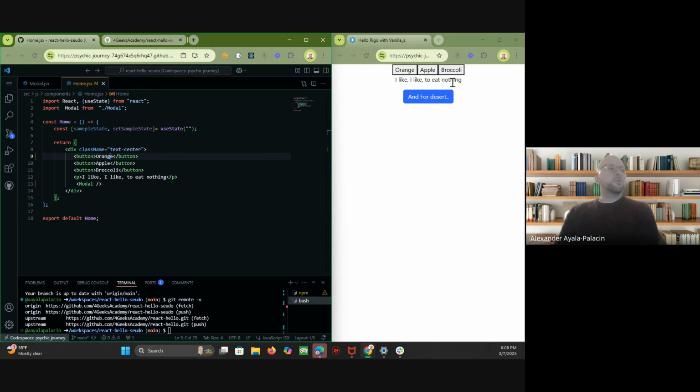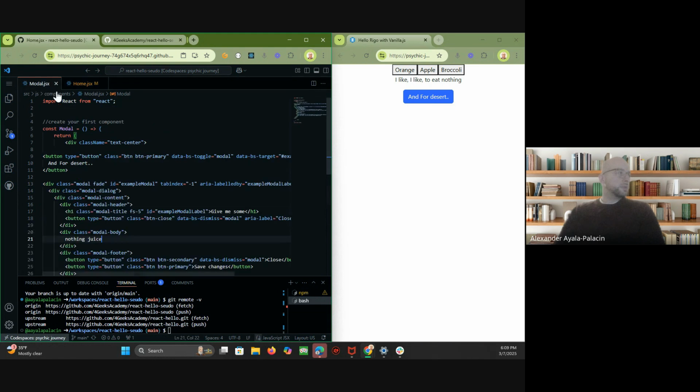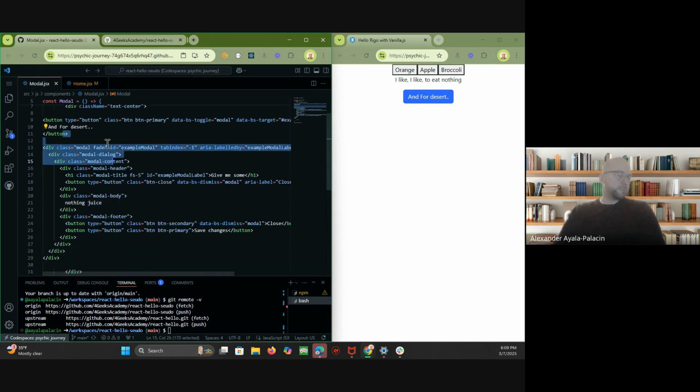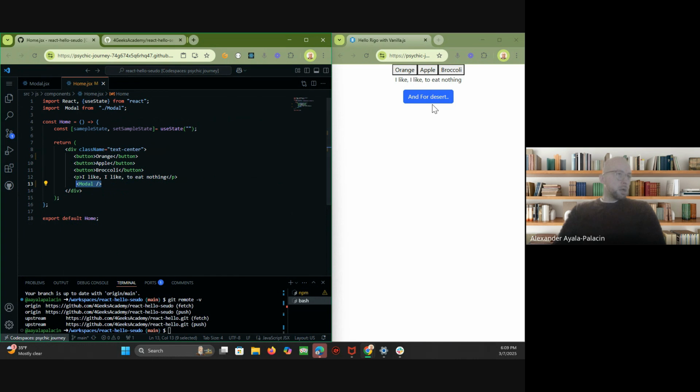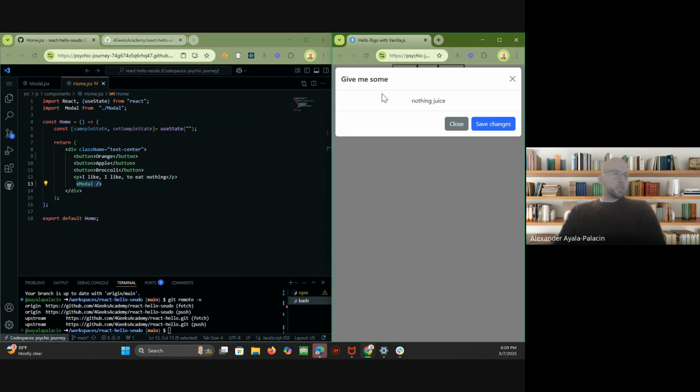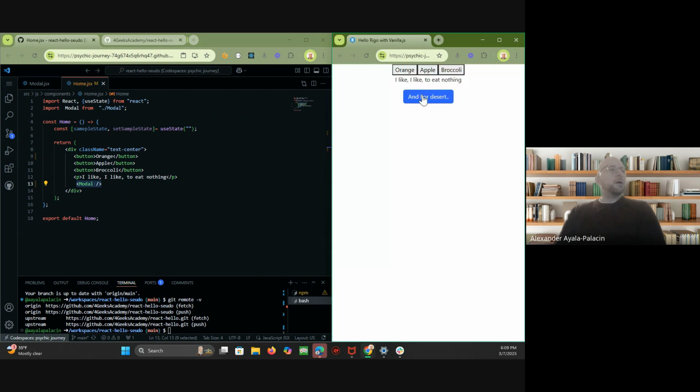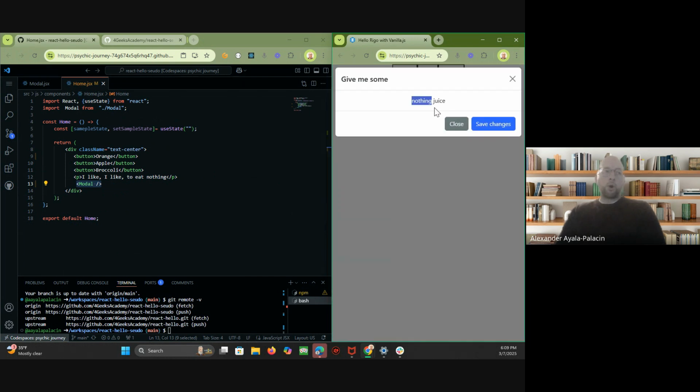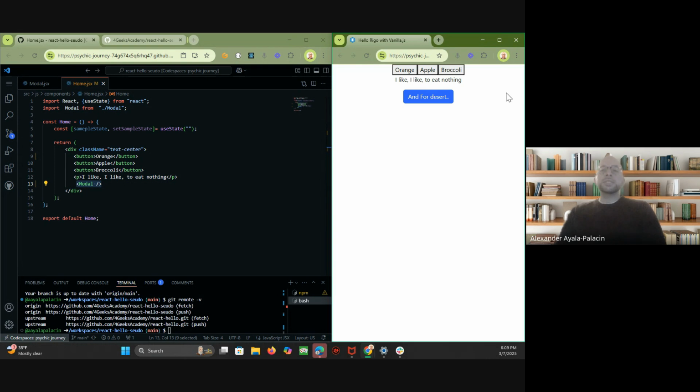And this is a modal right here that's saved in this component. That's just from Bootstrap. And for dessert, when you click it, it should say the juice of what you clicked on. Orange juice, apple juice, or broccoli juice.